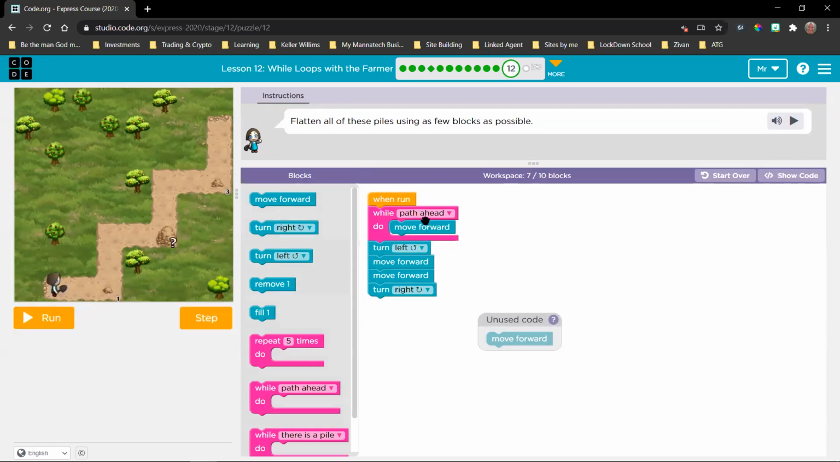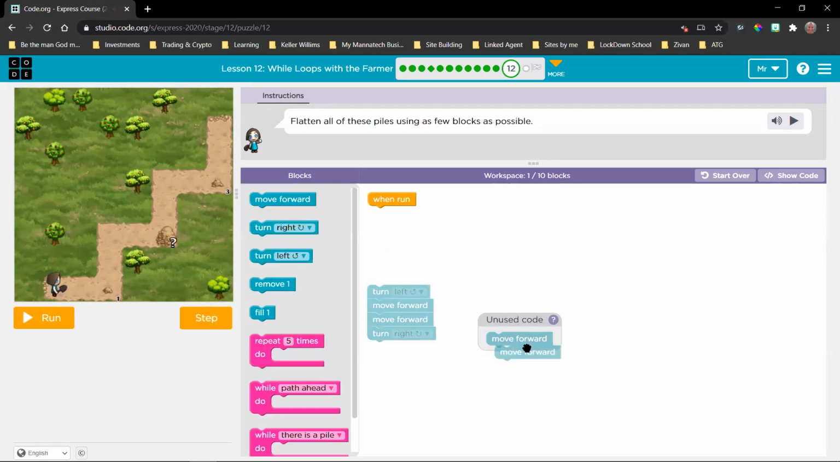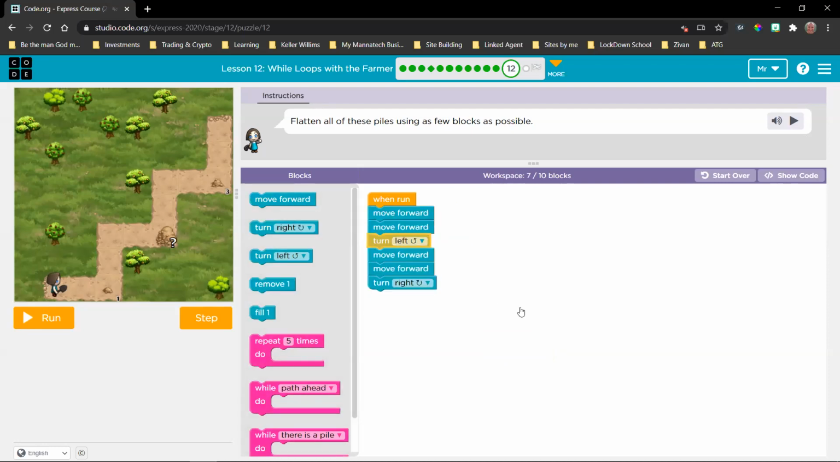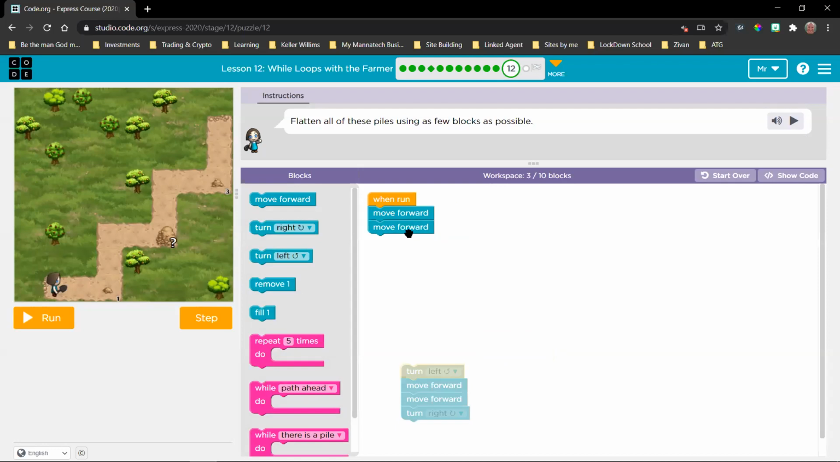So that obviously will work, this while path ahead, but why do we want to use a conditional loop if 2 blocks will just do the same? Okay, so remember that whenever you are using 2 of exactly the same actions or blocks, and only 2, whether you put 2 blocks of those or whether you put them in a loop, it doesn't matter. It does make a difference if you're going to say move forward, turn, move forward, turn. Yes, then it makes a difference.